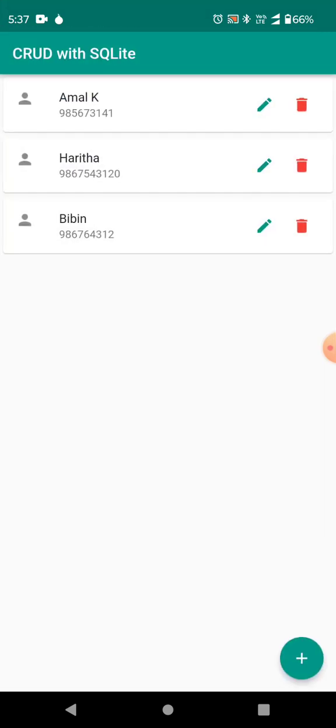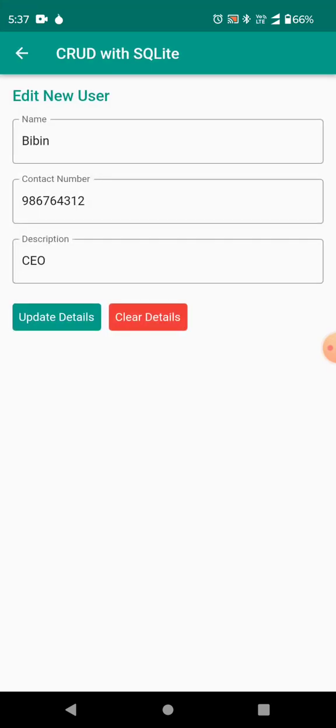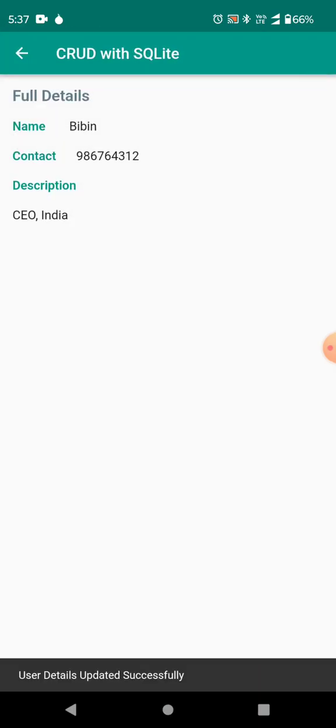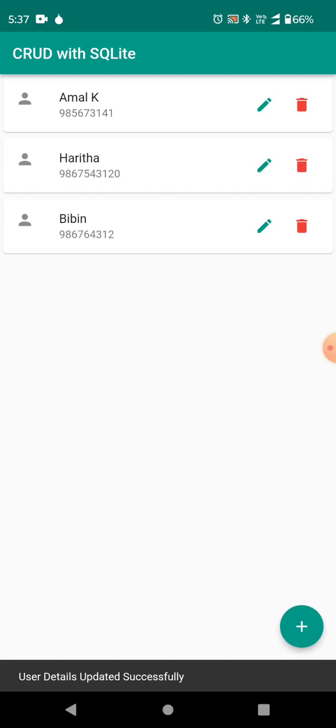If I want to update the third or the second, I just click on the edit button. I just enter the details. Edit the details, and by clicking on the update details button, the user details got edited or updated.